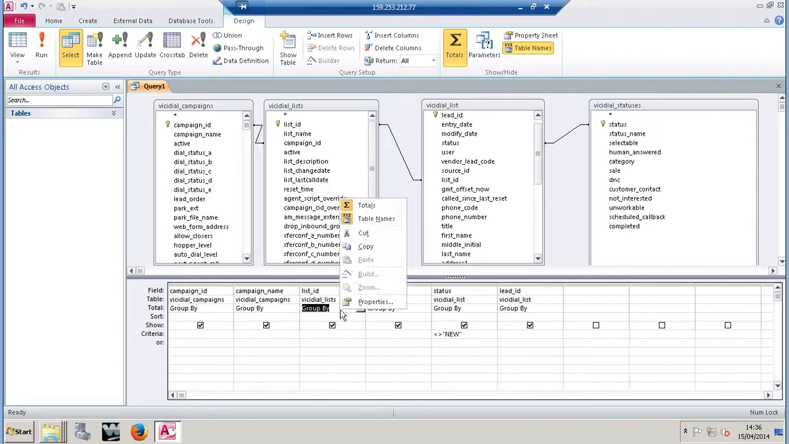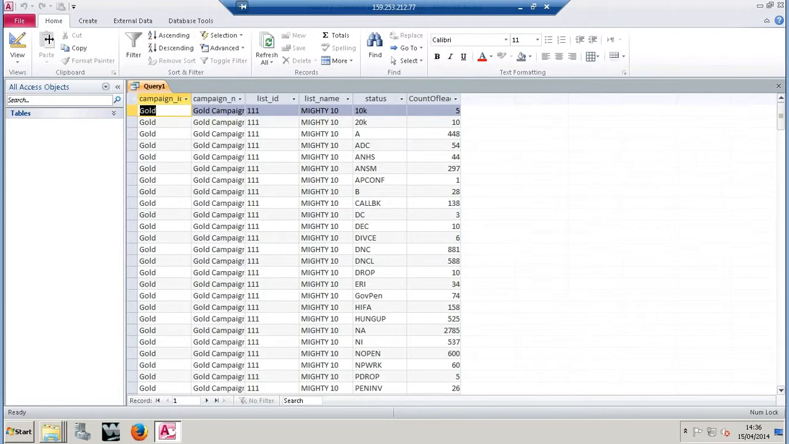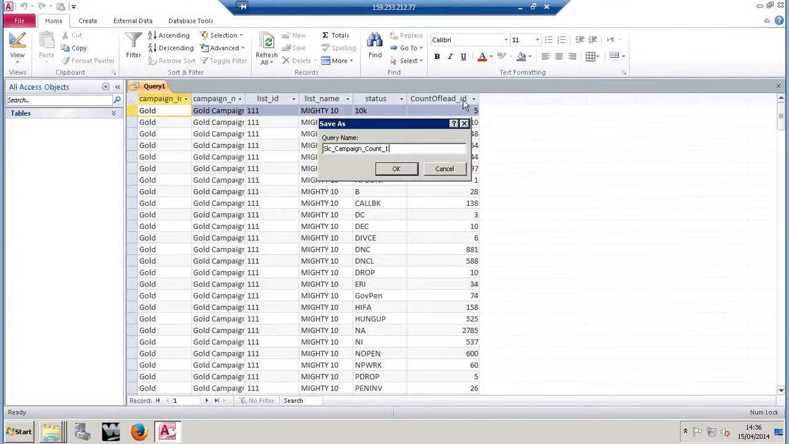I've just added a total, and what I'm going to do is say I want a count of lead ID. So when I run that query now, that's actually going to give me a count by list ID, by status, and a count. But because it's counting by status, that's only step one. So I'm going to call it select_campaign_count1.